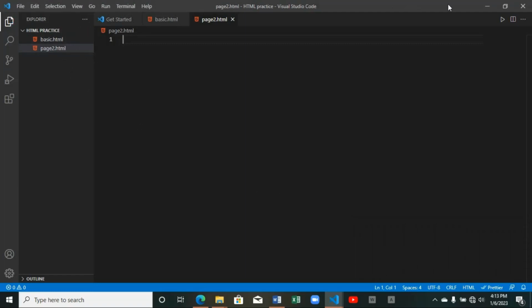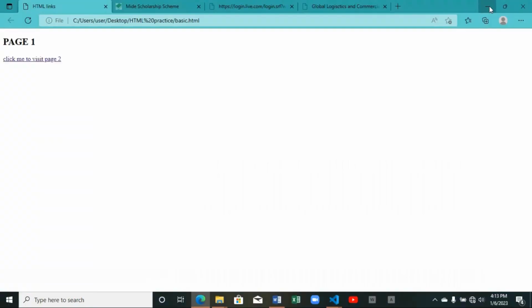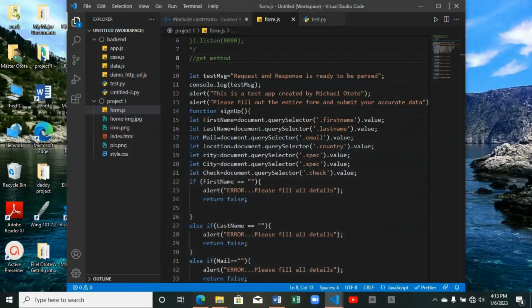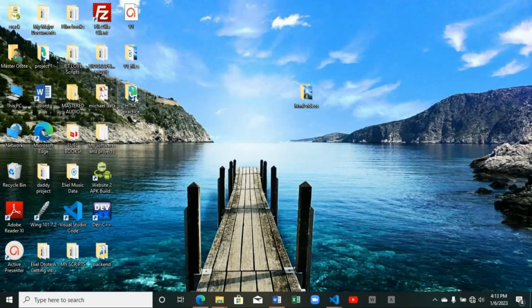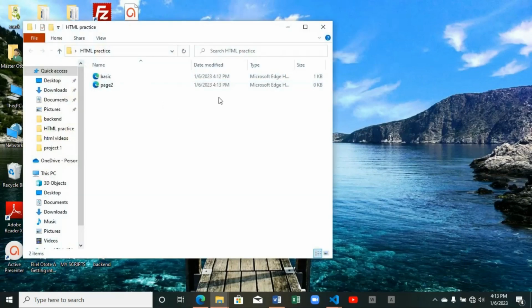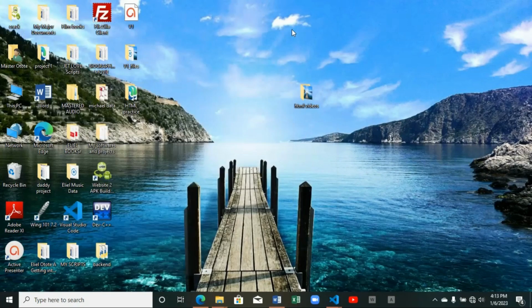Now to confirm that both of them are in the same folder, we're just going to go straight to my desktop screen. Okay, alright, both of them are here. So let me just quickly show you a brief example of how the links work.